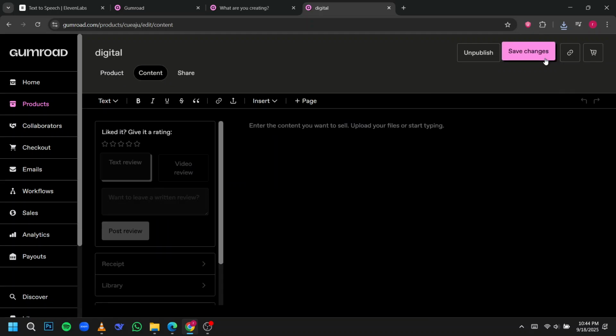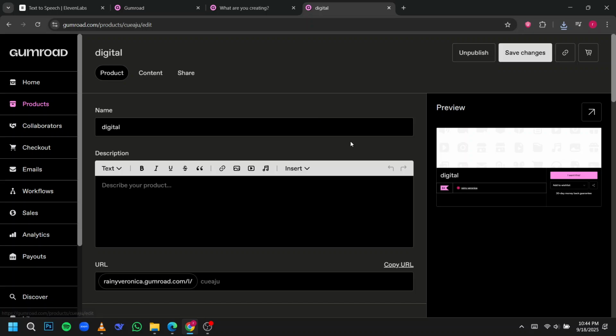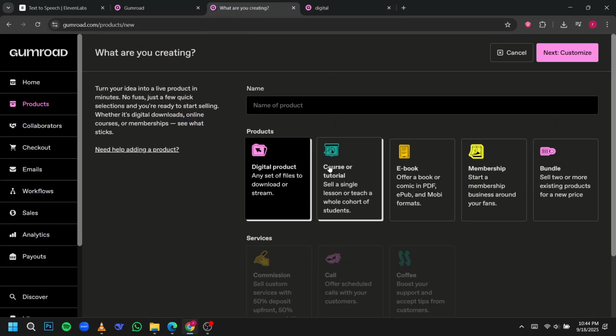Finally, upload your files if you have them and hit Publish. And that's it. Your digital product is now live on Gumroad, ready for customers to discover and purchase.